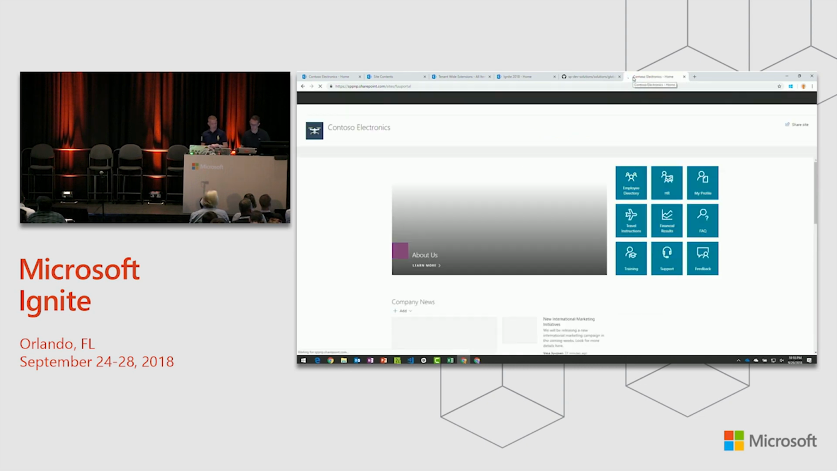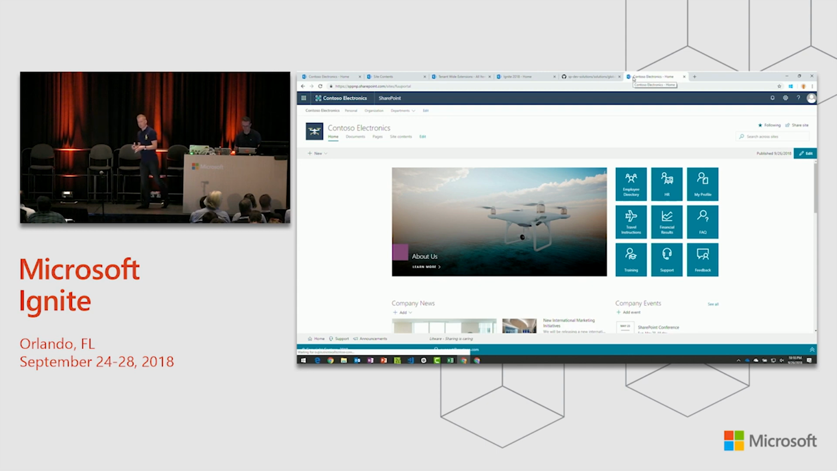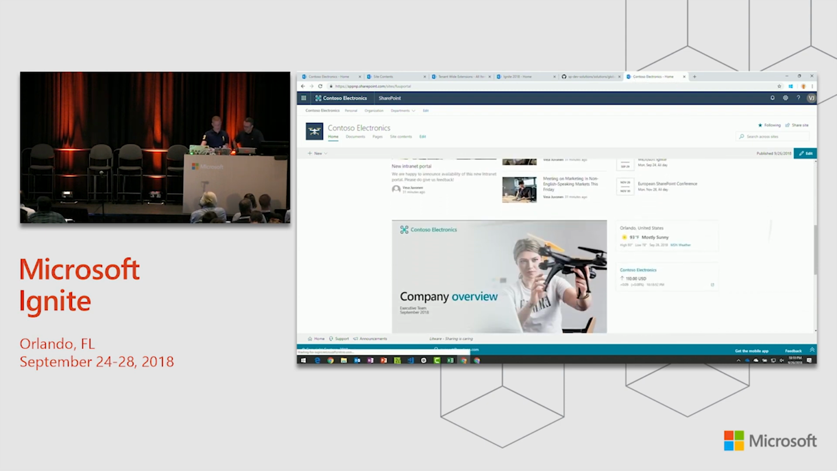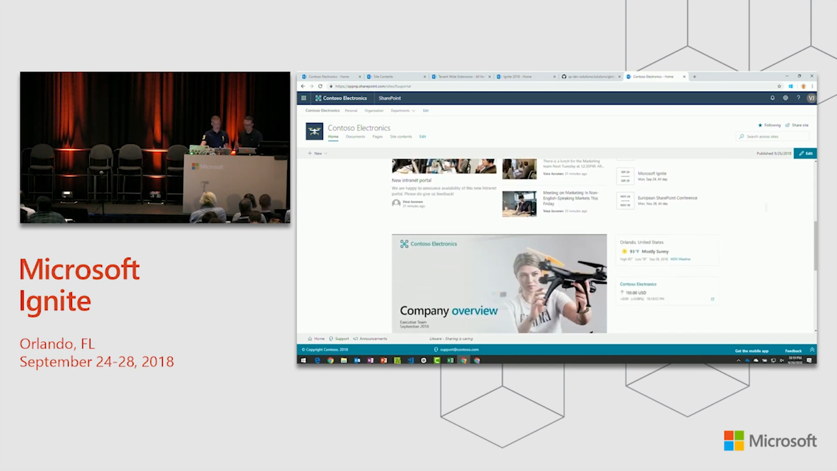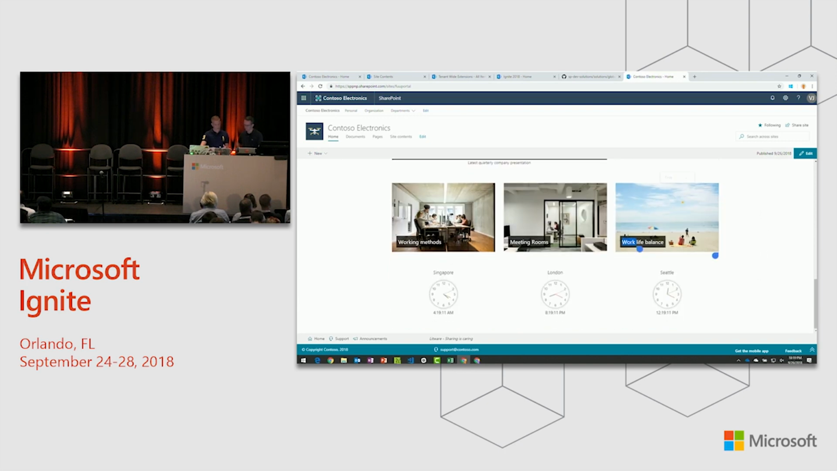We'll redirect the page. We can see that we created a communication site, which looks like a modern portal. It's branded using Contoso Electronics. And if I scroll down, we can see that we have a nice selection of out-of-the-box web parts, but also custom web parts which are available for you as well. It's a really nice looking portal which you can take advantage of when you're trying to figure out what's possible in the modern experiences of SharePoint.